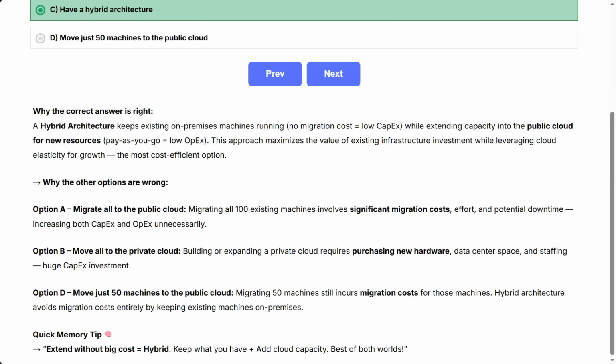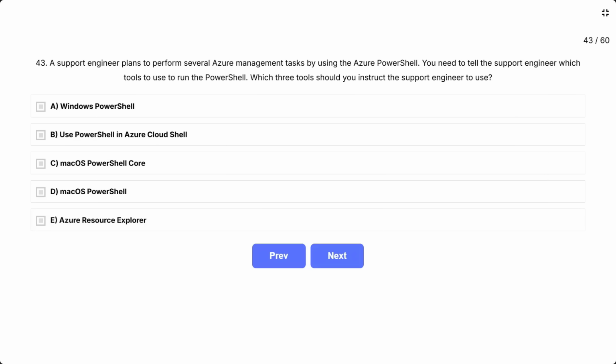Option D, move just 50 machines to the public cloud. Migrating 50 machines still incurs migration costs for those machines. Hybrid architecture avoids migration costs entirely by keeping existing machines on premises. Quick memory tip, extend without big cost equals hybrid. Keep what you have, plus add cloud capacity. Best of both worlds.